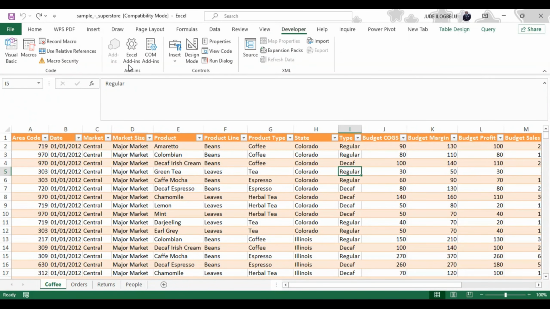So for Developer, we come to the use of the macros proper, and also teach you on how to use Visual Basic when you want to do analysis.